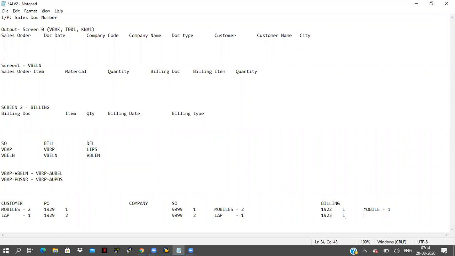1923, item number 1, and this is the laptop 1. And 1924, item number 1, and this is the mobile one more time. So at present I don't have 2 mobiles, I have only 1 mobile, and I don't have the laptop also. So what I will do, I will deliver one mobile first.